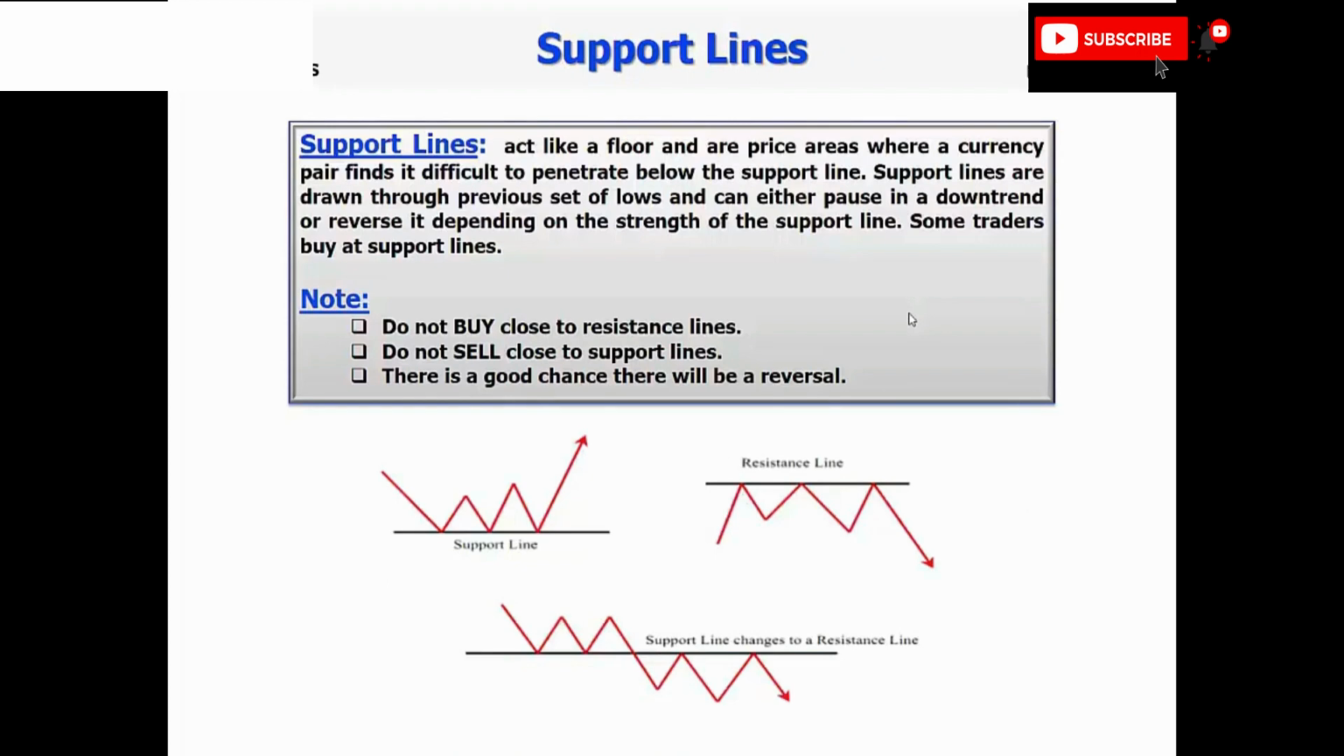All right, so let's take a look at support and resistance. Support lines. Now, support is also known as demand, okay? That's where the demand or the buyers are. Support lines act as a floor, the price areas where a currency pair finds it difficult to penetrate below the support line. Support lines are drawn through previous sets of lows and can either pause a downtrend or reverse it, depending on the strength of the support line. Some traders buy just at that support line. That's as simple as that.